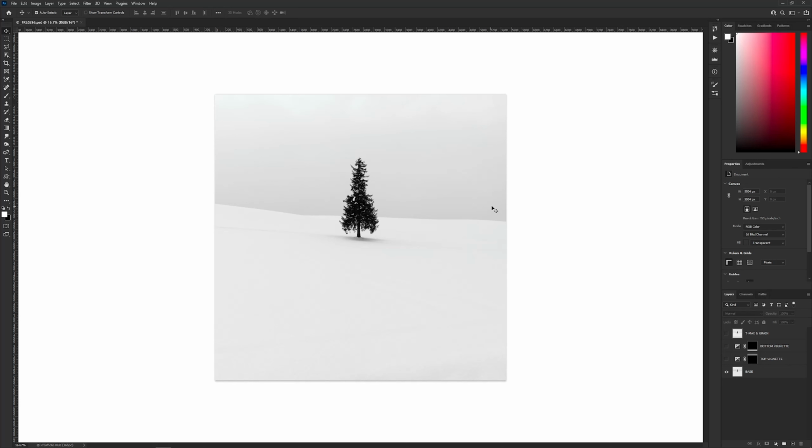So I'm going to achieve that by putting a vignette both on top and in the bottom of the image. As you can see here, I have two layers, and that's how I did it. I'm going to show you in a second.